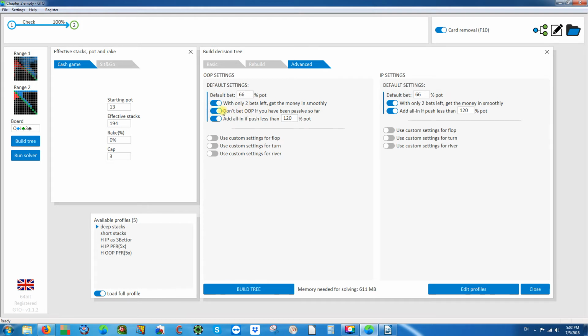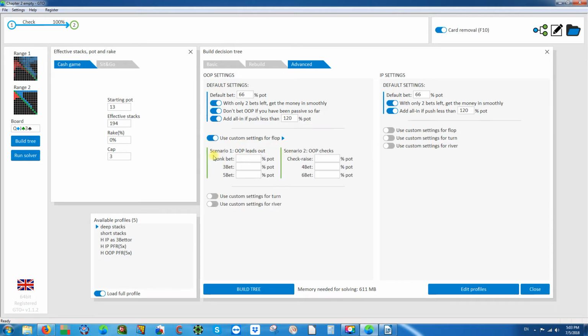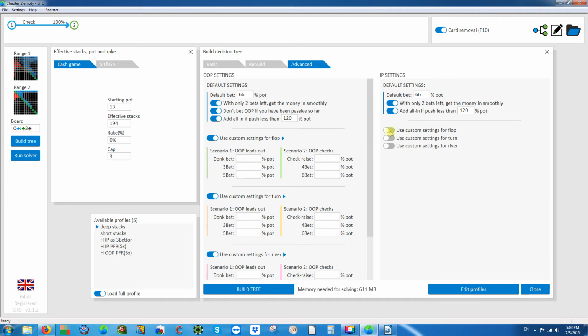But even if you leave it on as a default, you can remove it on any other streets where it will make sense, and I will show you why and how to do this. So that's it. Those are the default settings that the solver will use. And now we can open the decision point on every street. So you just click on those here: flop, turn, and river.